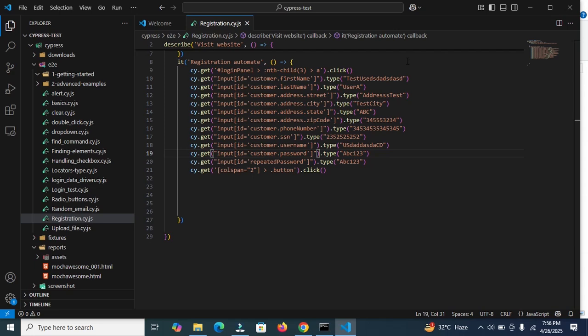And welcome to Cypress tutorial. Today in this tutorial, we will see a real-time example using Cypress. I will automate a simple add to cart scenario, just like a user adds a product to their shopping cart on an e-commerce website. Let's begin.